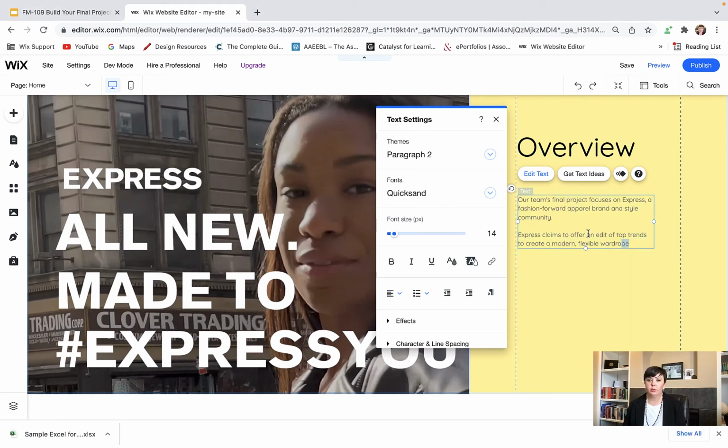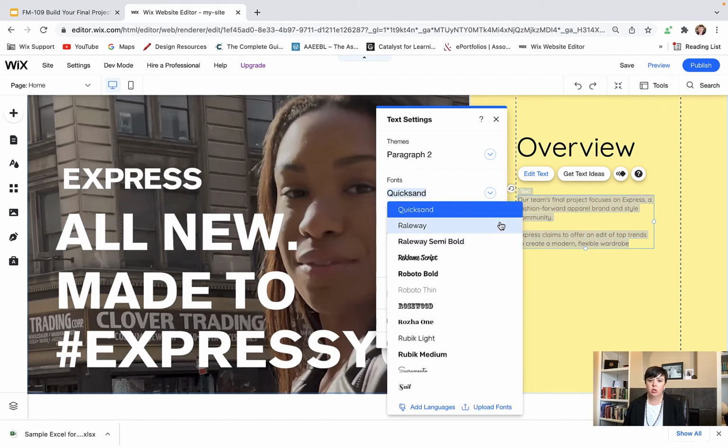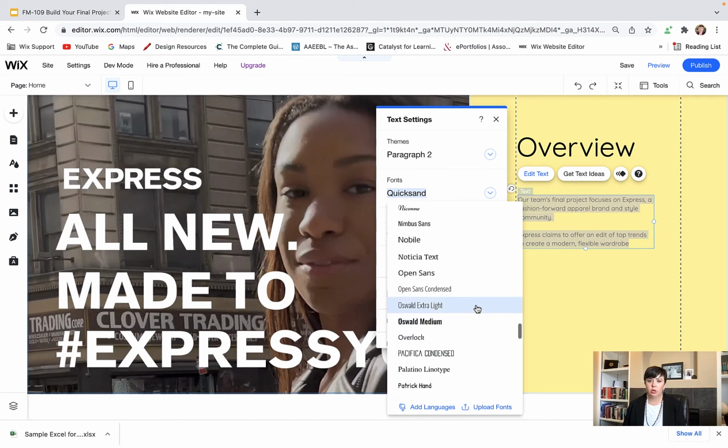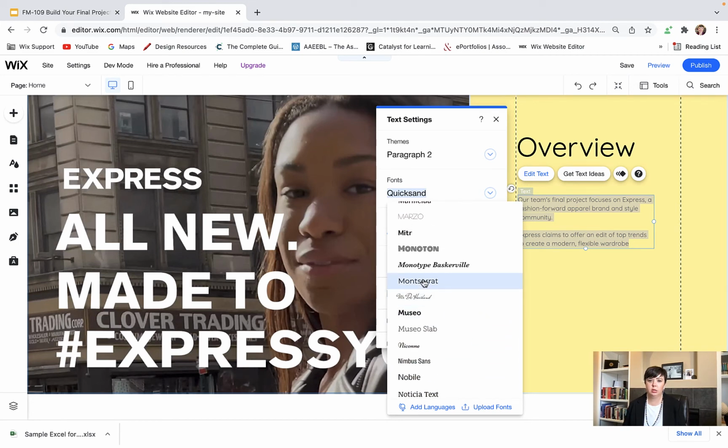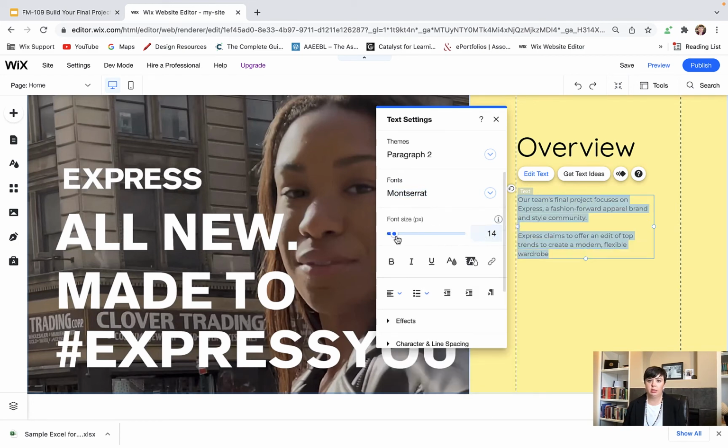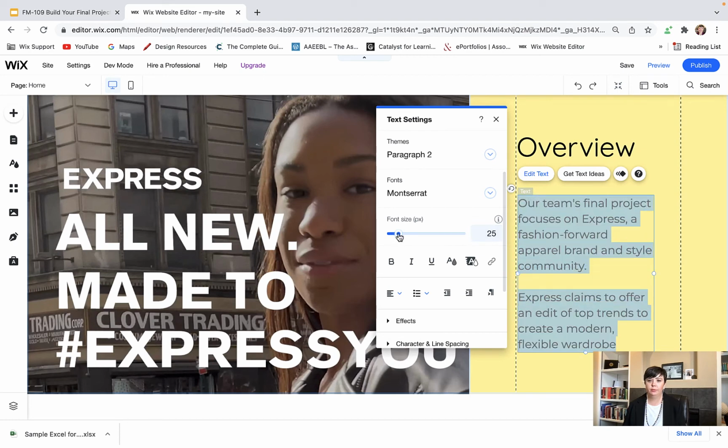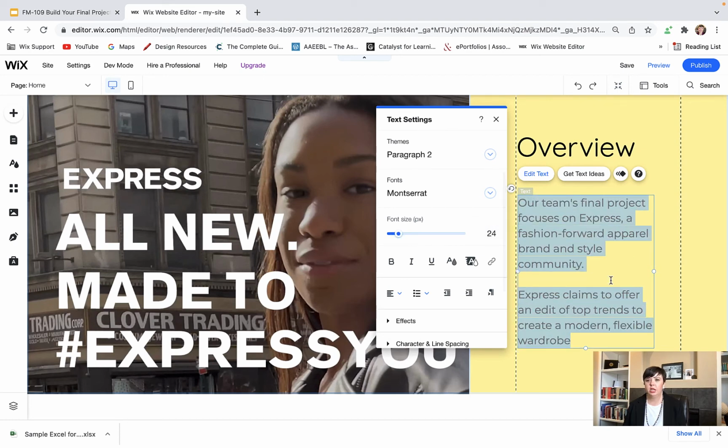Here, and now we need to resize so that we can read this. And again, if I wanted to change my fonts, I totally could. Back to my old friend, Montserrat. Got to make this way bigger. That looks pretty good to me. It just makes it accessible.